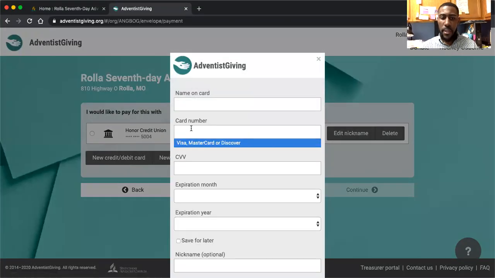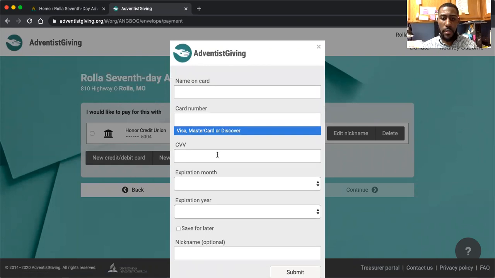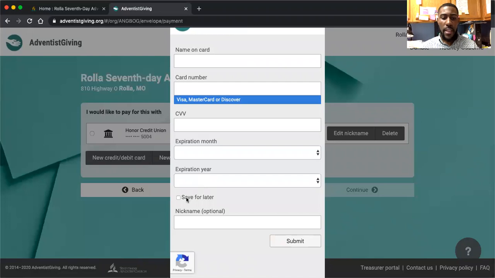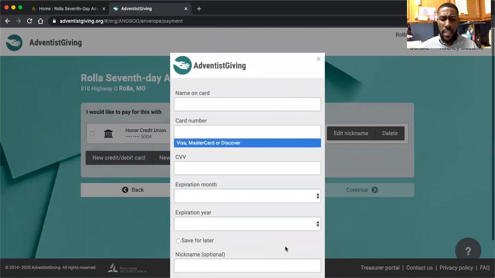If you use the credit or debit card option, you would need to put your name on the card, your card number, the CVV or security code, the expiration month, the expiration year, and then you have the option of saving this information for later, like I've done here, or you can also put a nickname for that card. For example, if you choose to create one account for both you and your spouse, but let's say that you have donations coming from two different cards, you can nickname that card so that you don't get the two mixed up. And then you can click Submit.